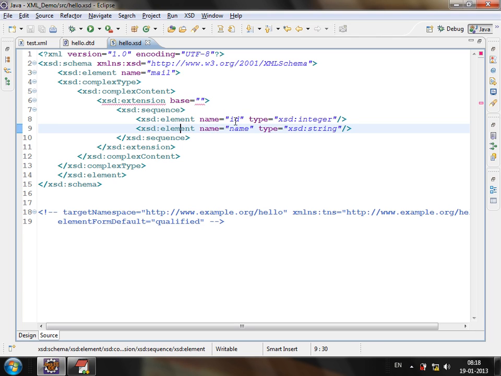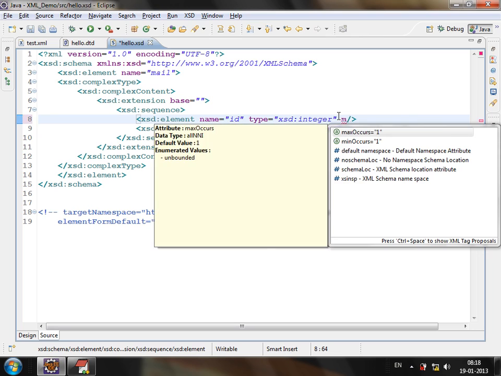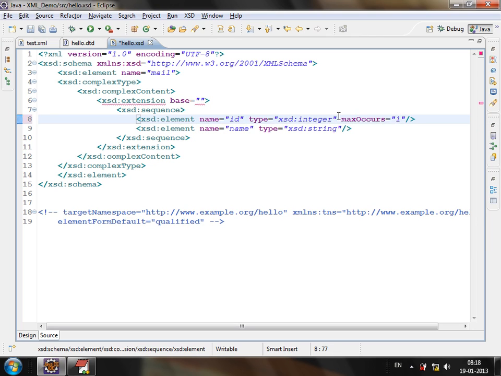And we can specify how many times the ID occurs very easily by using max occurs and min occurs. Max occurs means at maximum how many times it can occur. Min occurs means minimum how many times it should occur.